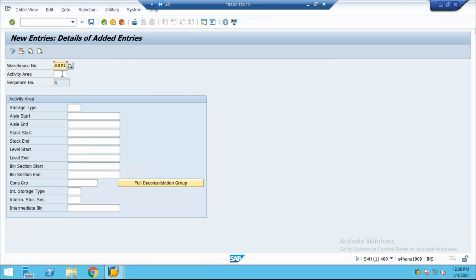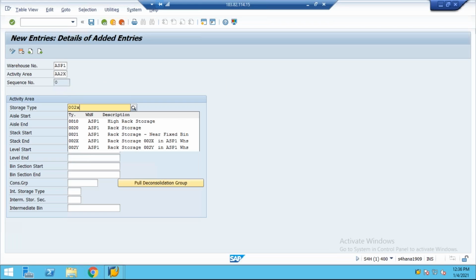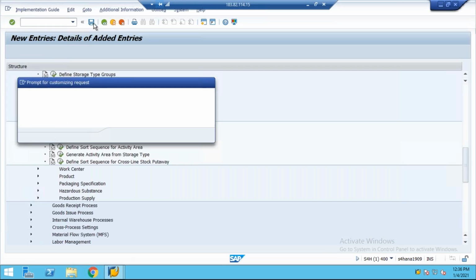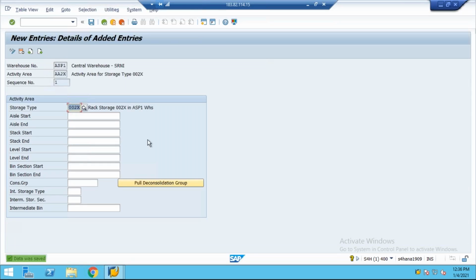ASP1, activity area is AA2X, and storage type is 002X. Okay, save it, and after saving, click on this button, pull deconsolidation group. When I click on this, it will bring one number here.